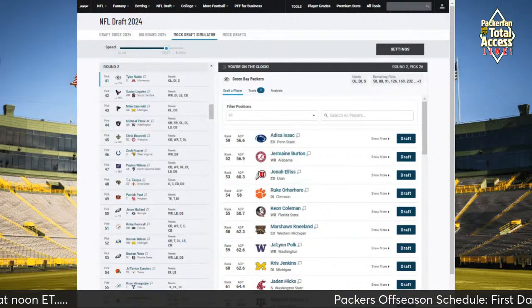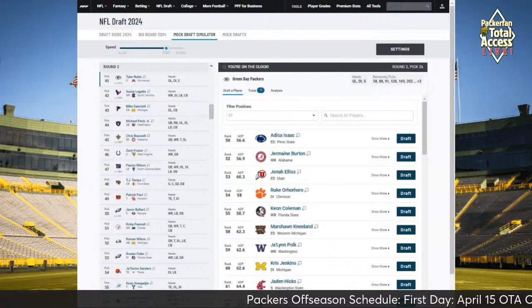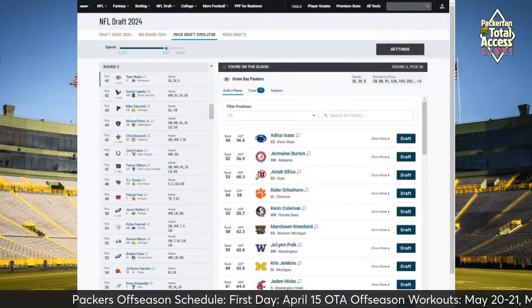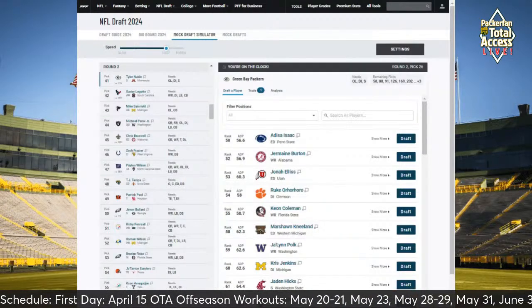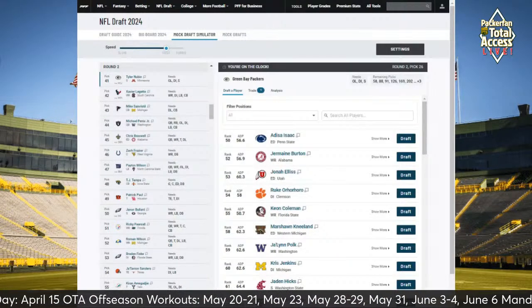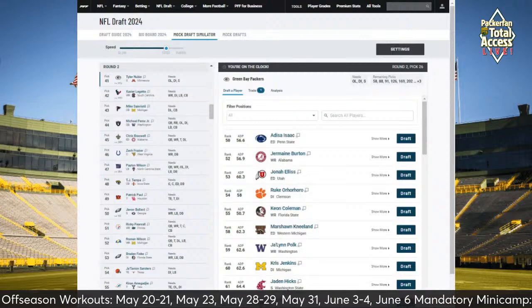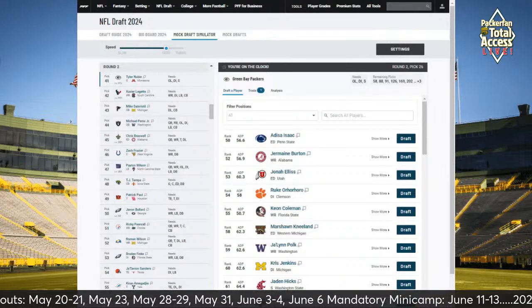Roman Wilson, wide receiver, is next. Love to see these receivers flying off the board before the Packers pick, man. Absolutely love to see that. Roman Wilson, wide receiver. I've got him in the 103 spot. So he is gone now, which is great news for us.